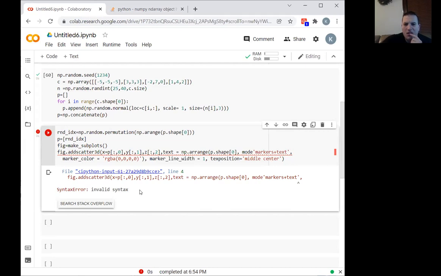All right, invalid syntax. Oh, I need an underscore on scatter. And I actually have to.